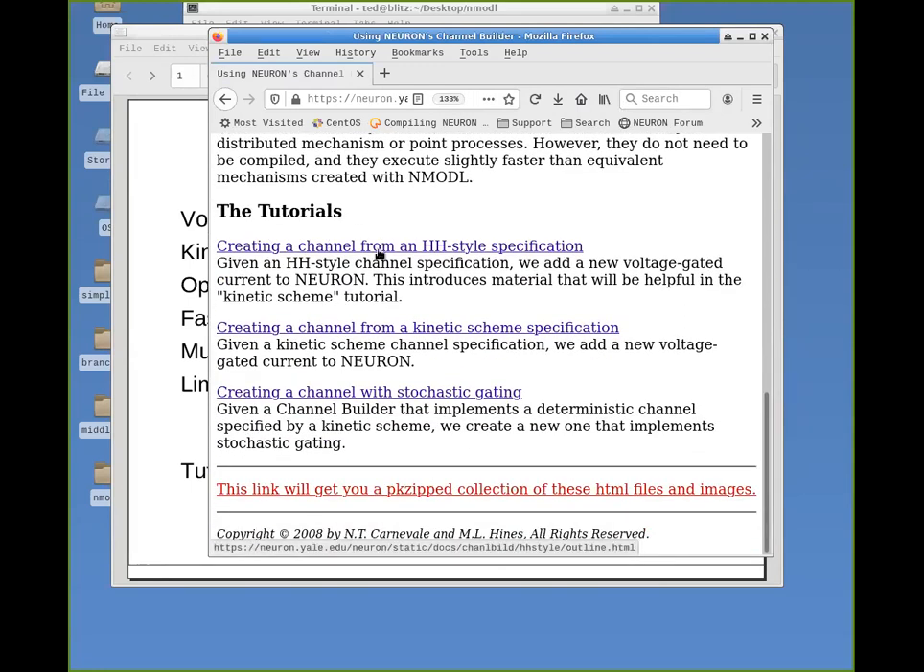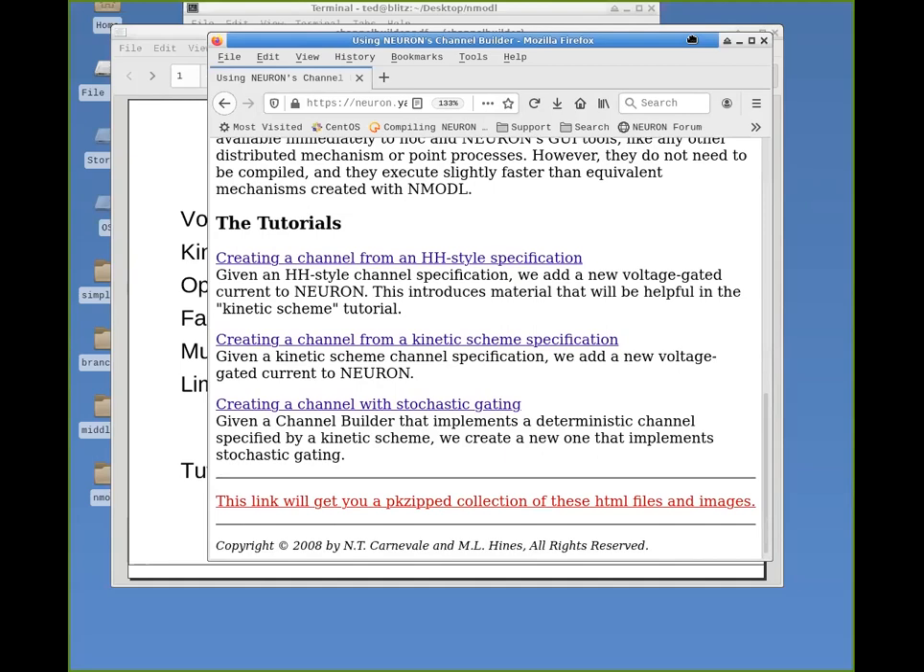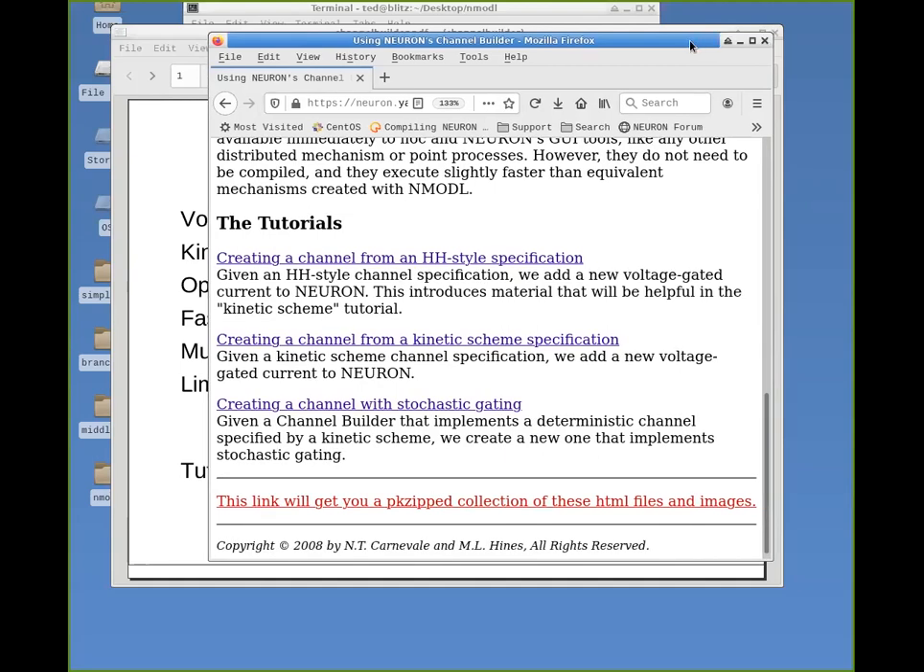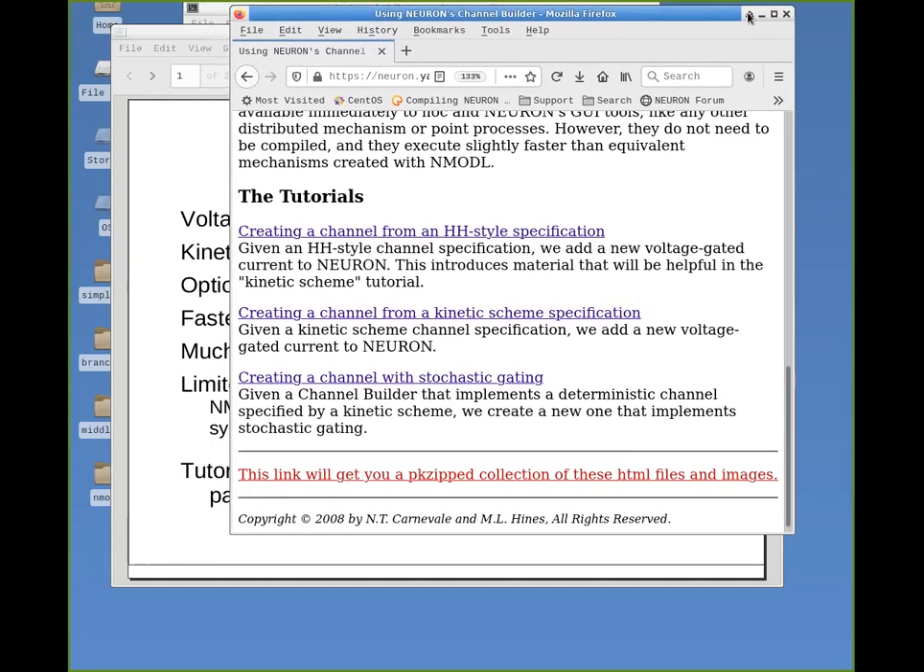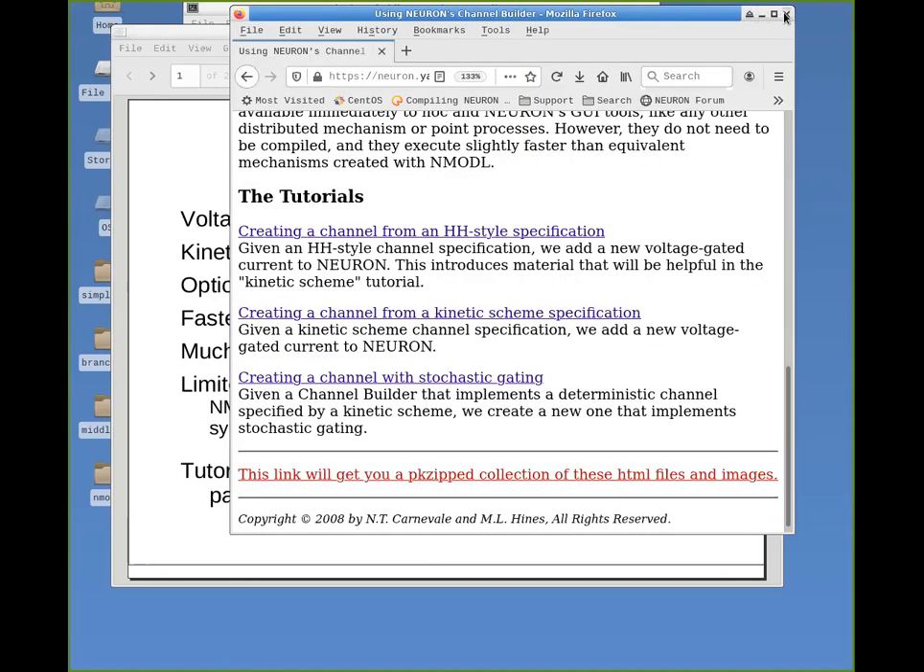If you're able to do these particular exercises yourself without having to follow through the tutorial, you will have mastered the channel builder. So go ahead and work through this if you like on your own, especially the one with stochastic gating. It's a lot of fun. We're going to do just a tiny fraction of this today.